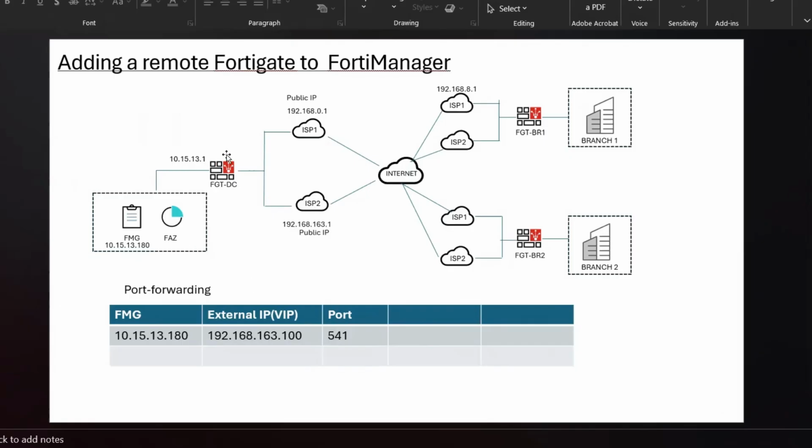So on this, I've been able to add the local FortiGate, which is at the DC, to the FortiManager. But I'm going to show you how you can add the remote FortiGate to FortiManager so that you can manage all in a single pane of glass.